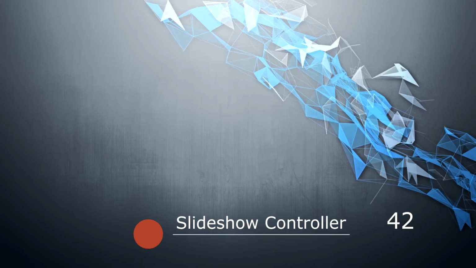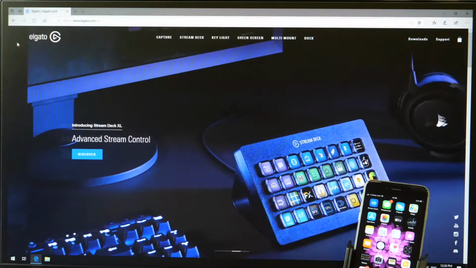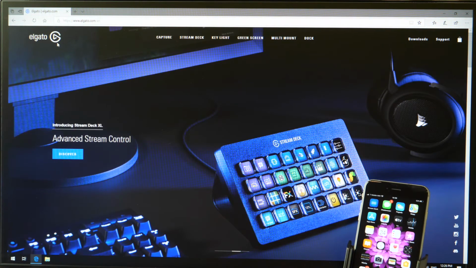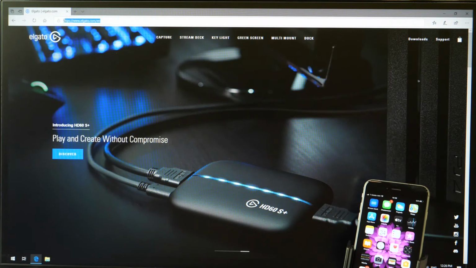Today's topic: Slideshow Controller. In this episode, I am going to show a configuration of the Rekeen system with an app called Streamdeck Mobile by Elgato, used to control content from an external source.